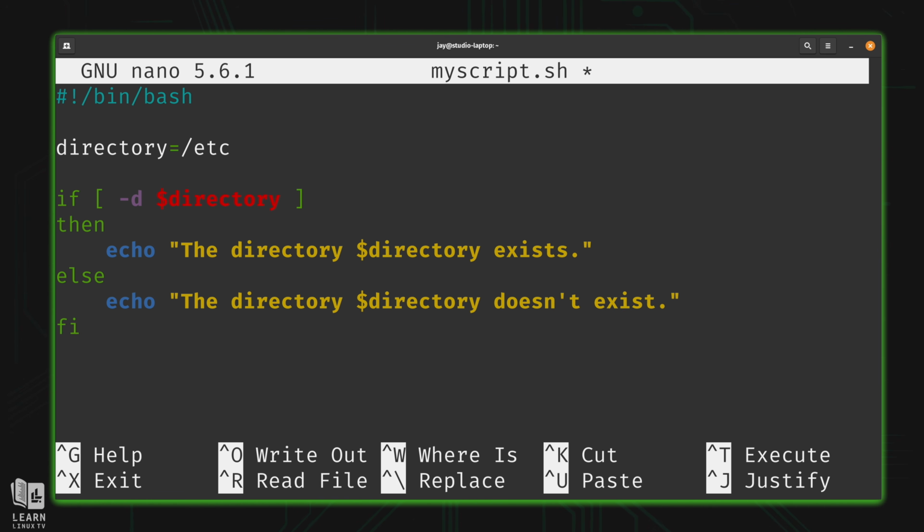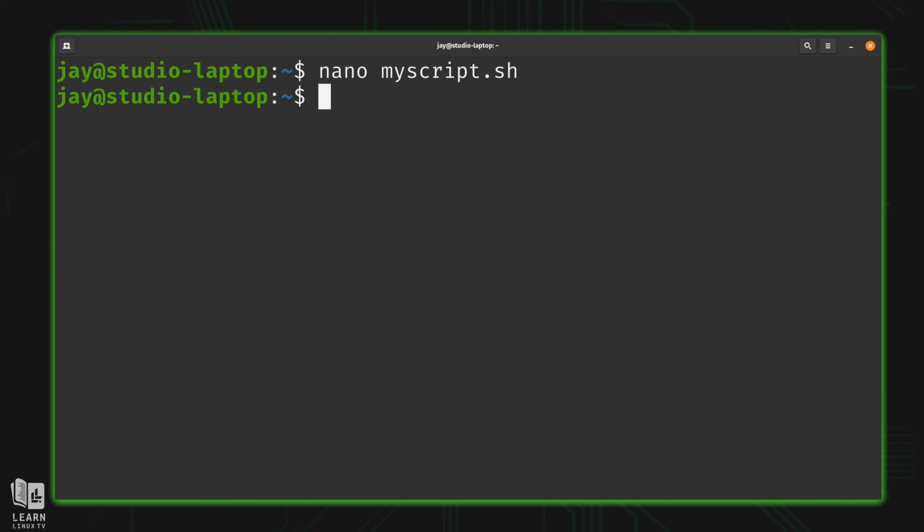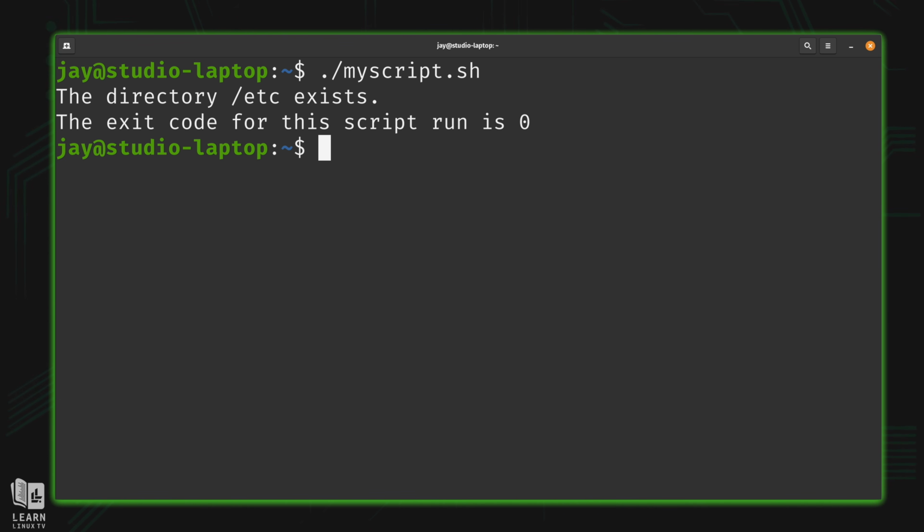Okay, so far so good. Now the last line in this particular script will be yet another echo statement. The exit code for this script and this particular run of the script is, and let's print the exit code right here. So let's save the file and exit out and run the script. The directory /etc exists. The exit code for this script run is 0.